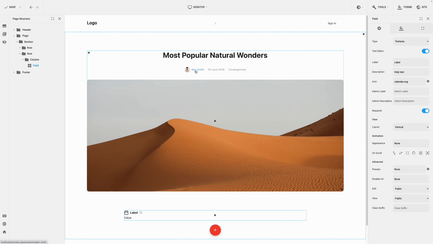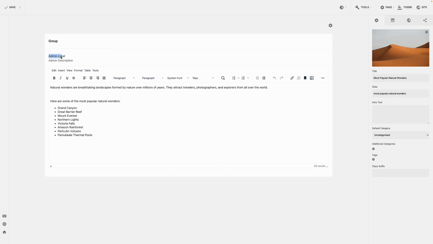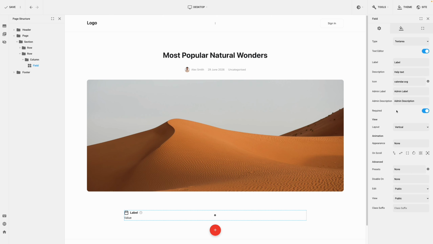Now, let's look at something more interesting. Admin label and admin description are used specifically in the item submission page. The values entered in these options are shown only in the admin interface, helping content editors better understand each field. Required makes the field mandatory. If this option is enabled, admin must enter a value before they can save the item page. This helps ensure that important information is always provided.